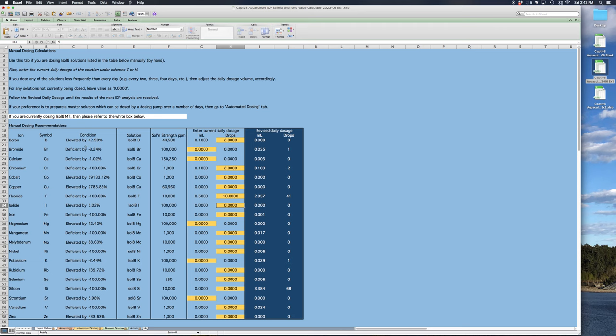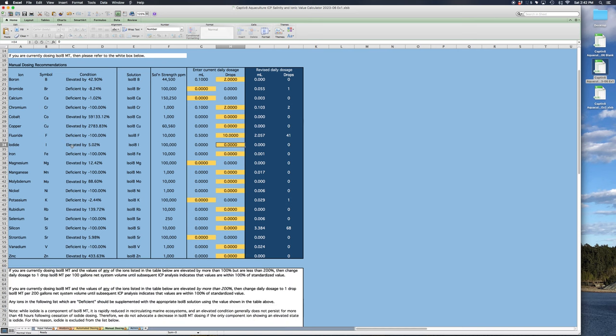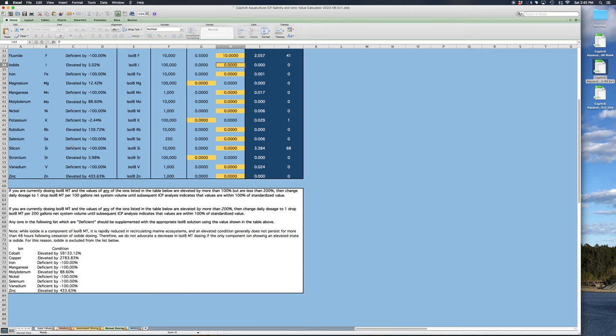Before I get off of this tab, if you're dosing isolate MT, you'll see this white box up here asking you to refer to the white box below. Simply stated, if any of the ions that are constituent ions in isolate MT are more than 200% elevated, then I recommend that you change your daily dosage, whatever it is, to one drop per 200 gallons net system volume daily until the values are all back down below at least 100% of the standardized value.